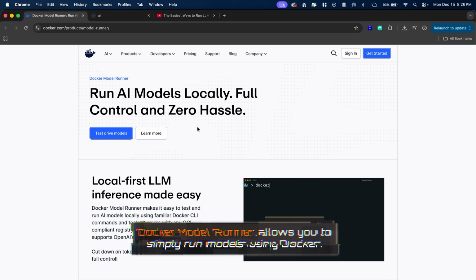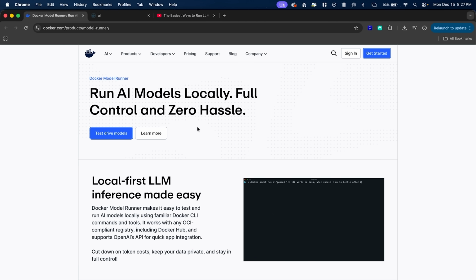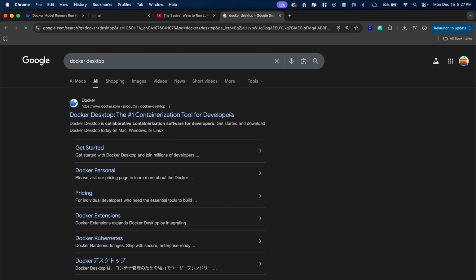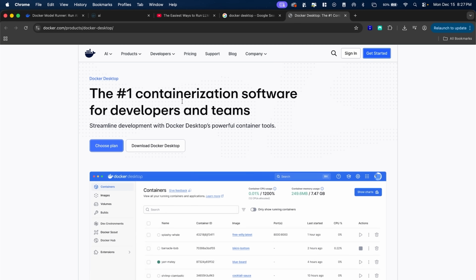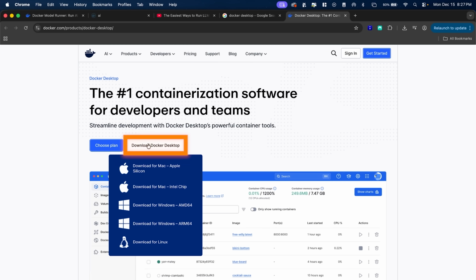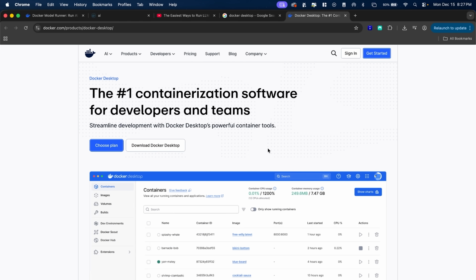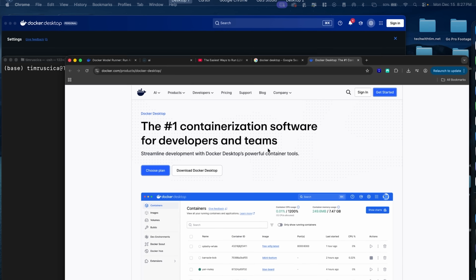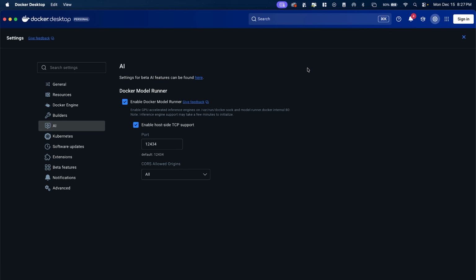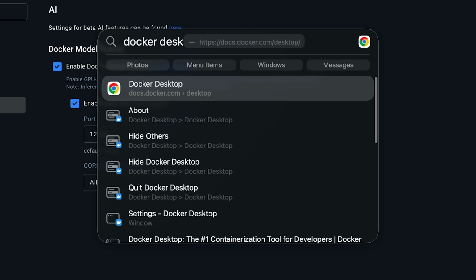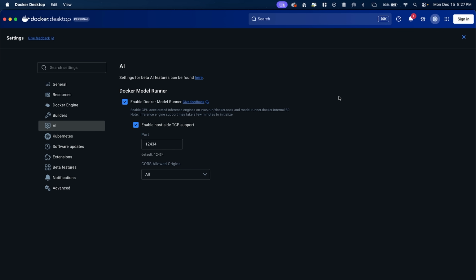Okay, so Docker model runner allows you to simply run models using Docker. So in order to use this, you do need to have Docker Desktop installed. If you don't already have it, it is completely free to download, and you can simply go to Docker Desktop, search for it, and find the download link like this. So you can download it for your operating system. And once you have Docker Desktop downloaded, make sure that you have the newest version on your computer and simply open it up. Similarly to before, you can go to your Spotlight search and just search for Docker Desktop, and then open the application. Same thing if you're on Windows.